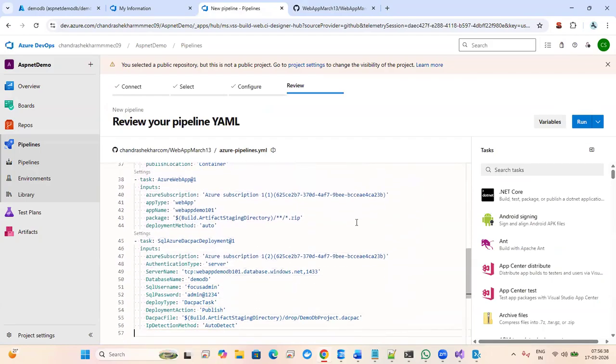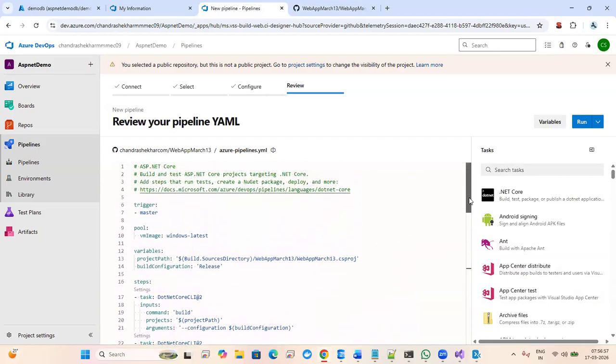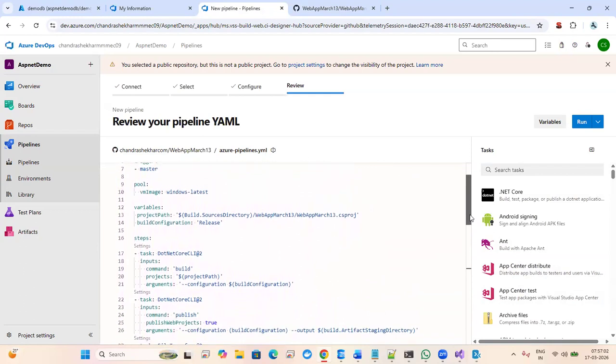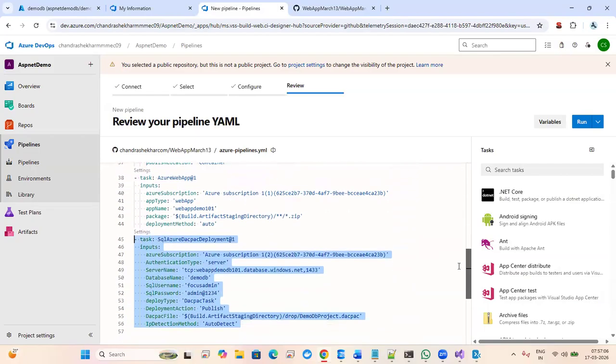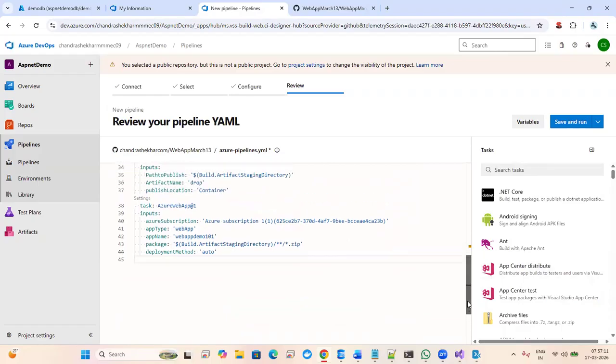So is this YAML file generated automatically, or no? I'm just checking what is created automatically here. No, all these things we want to create here. Some syntax comes from here, but we want to create it ourselves.